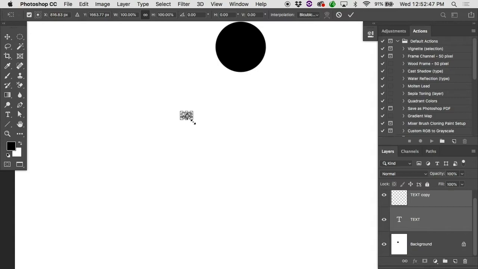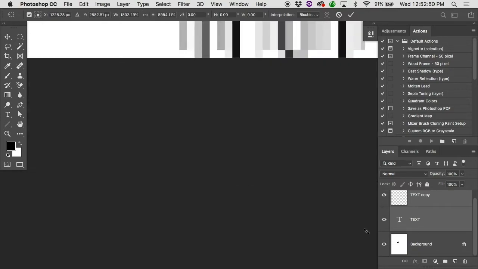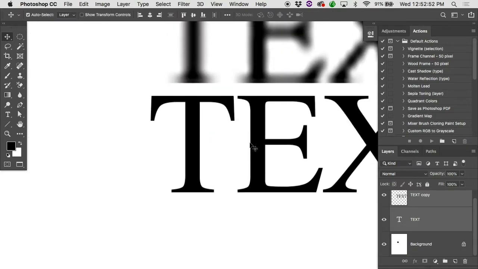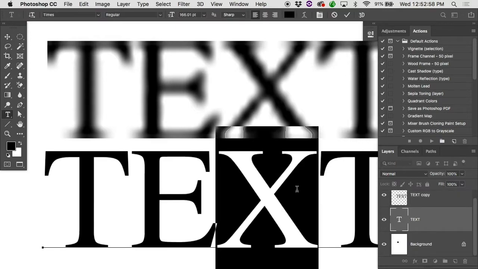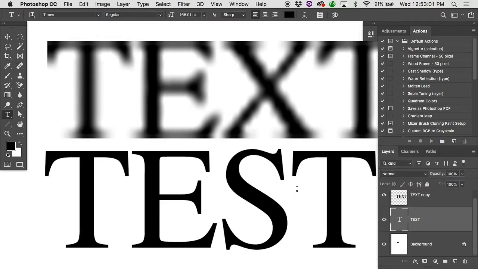Let's say I wanted this to be a big background element behind my image. Scale that up, and how did it work? Oh, the bottom one held up pretty good. The top one kind of disintegrated. And this one down here, I could still change the type if I needed to.